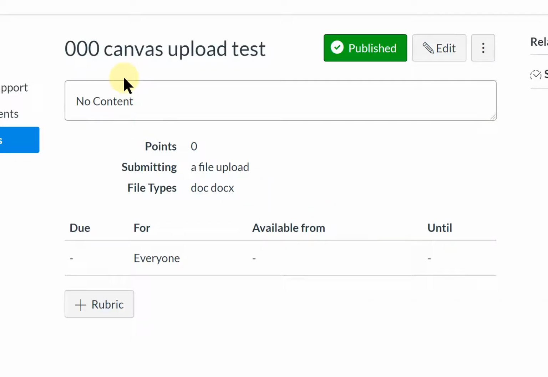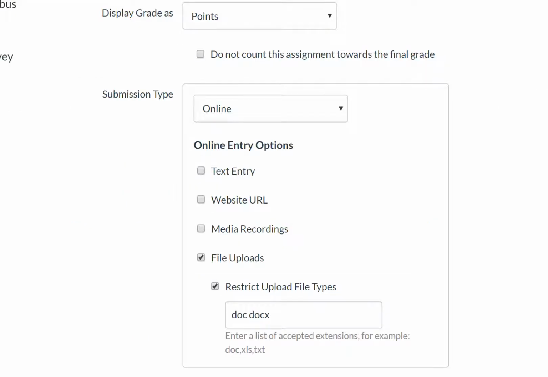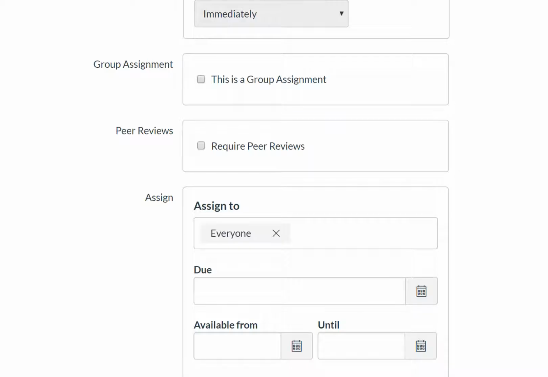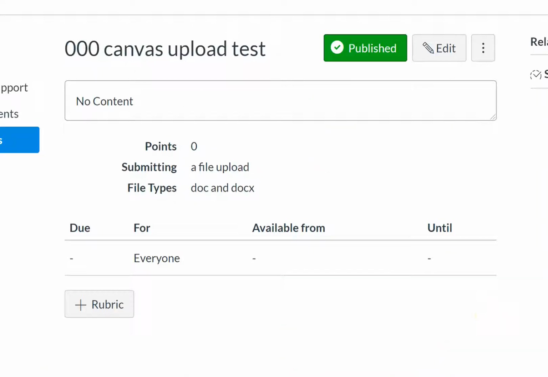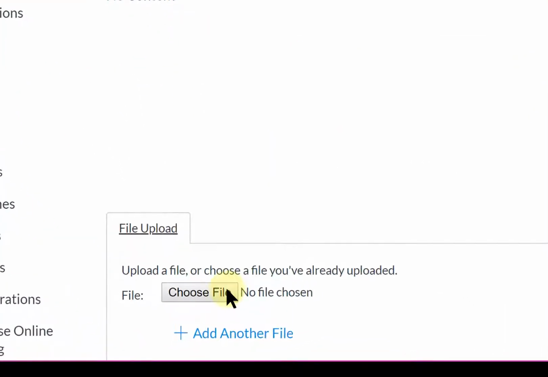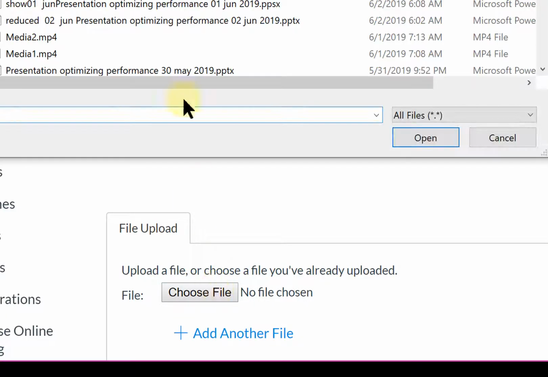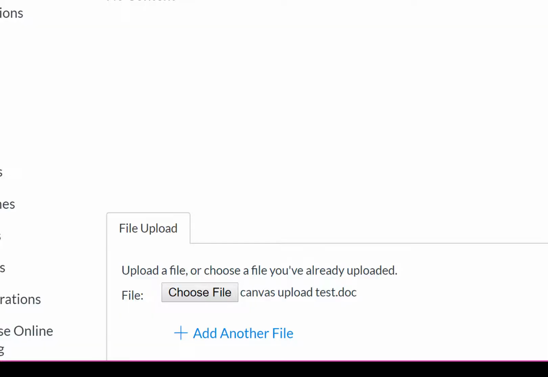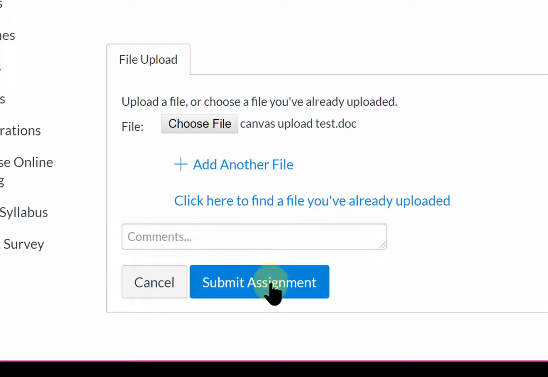And as an instructor, I'm back in the Canvas upload test. I'm going to tap edit. And down here in restrict upload file types, I'm going to put a comma between doc and docx. And I'll save it. Now I'm going to go back in as a student, submit assignment, choose file, and I'll choose the exact same file I tried before. And notice now I don't get the error, and I'm able to submit assignment.